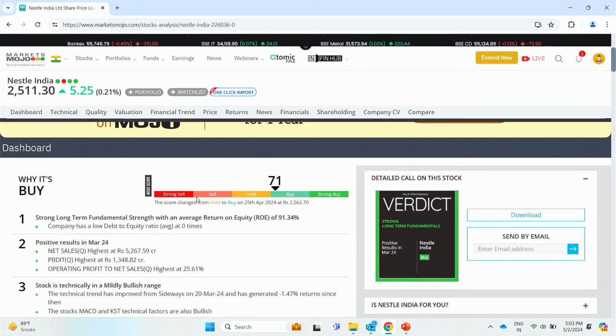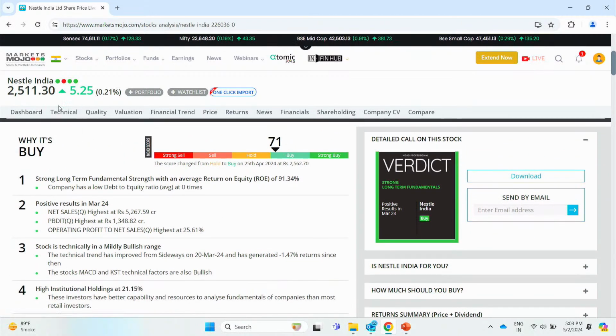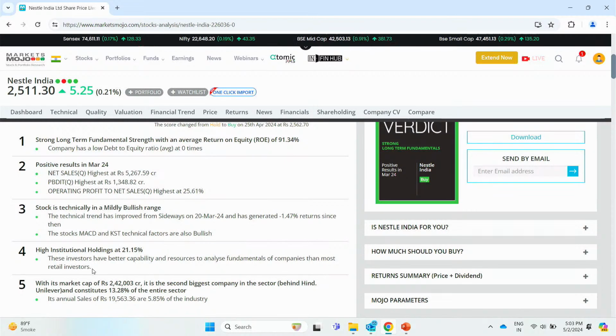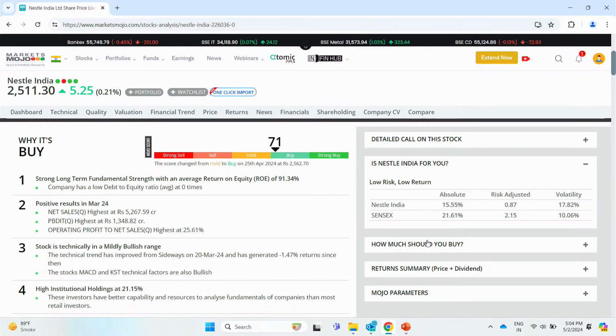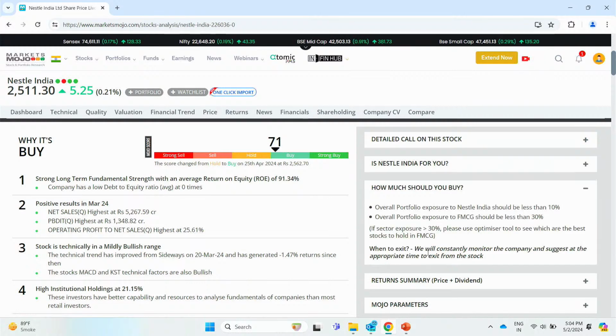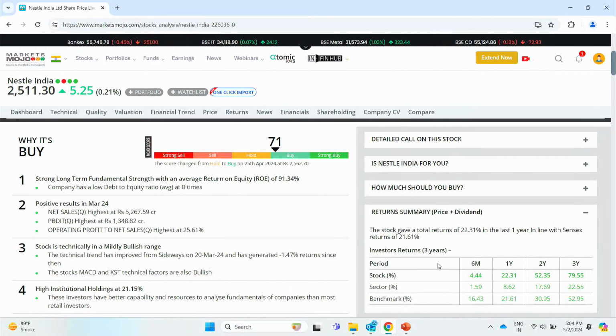The first thing that you see here is our call on the company and a detailed rationale for how this has been arrived at. Now for Nestle, you can see that we have a Mojo score of 71 and we have a buy rating. And we have explained here in 4 to 5 points as to why we are recommending you to buy this stock. On the right hand side, there are some key decision areas for investors like, is this stock for you? And if you decide to invest in this stock, how much should you buy? And also it gives you a return summary of the past 1 year, 2 year, 3 year.